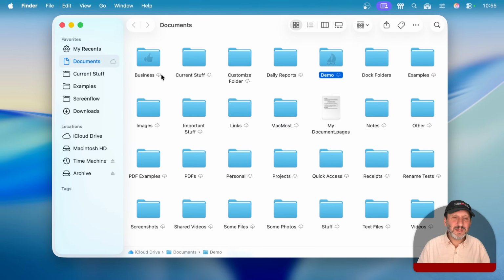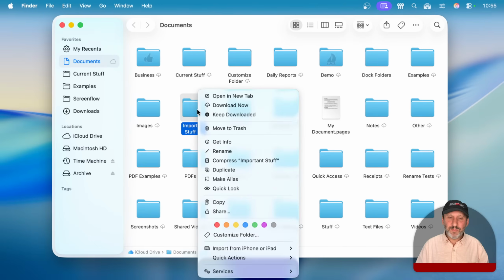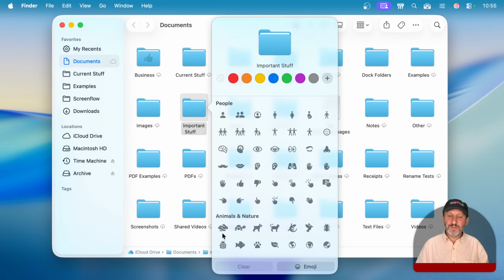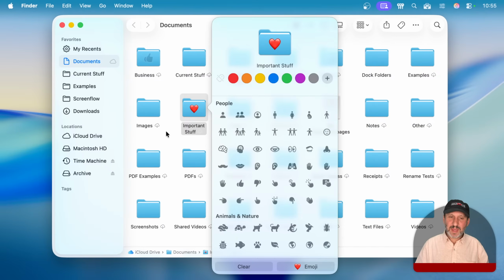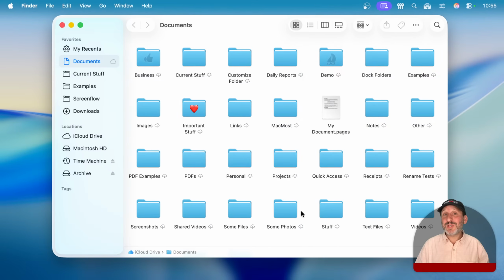That's kind of like a little cosmetic. But I think it's more useful when you are very careful in how you use it. Like, if I wanted to use this in a productive way, what I might do is only do it for one folder and not use these little imprints. These little imprints are nice. But if I go to customize folder here and then click emoji and then use an emoji character instead. So this is important stuff. So let's give it something, like I could do a red heart or something like that. It really makes this folder stand out.